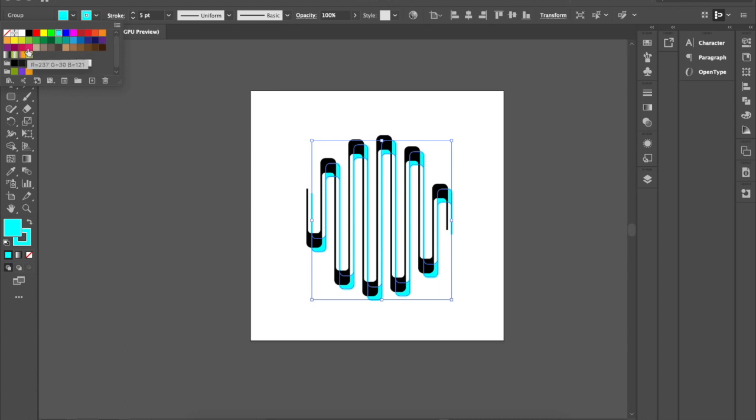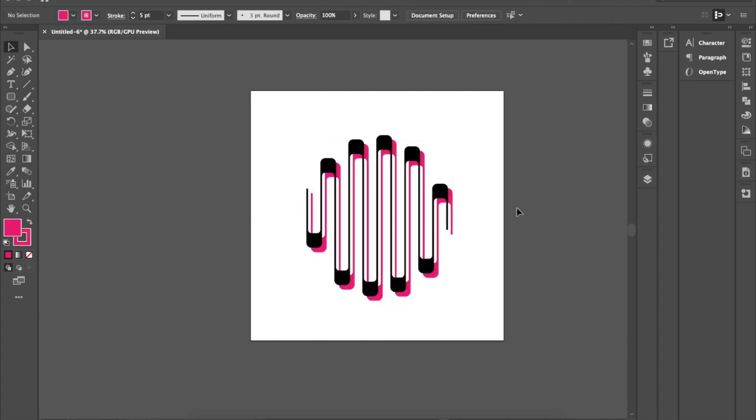So here I'm going to go in with a brighter pink color. This is the end of the Psychedelic Wave graphic tutorial.